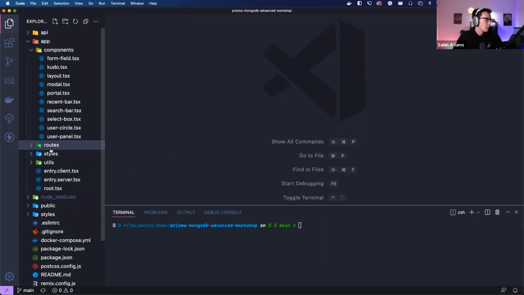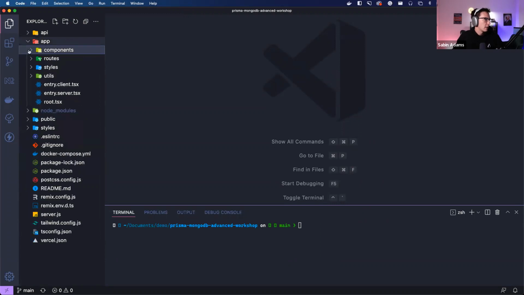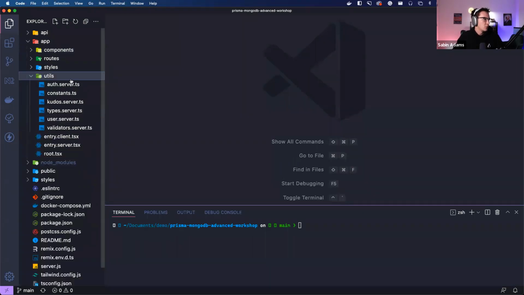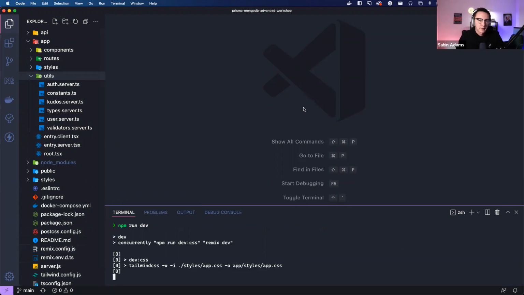And then the main piece that we're going to be looking at throughout these lessons and throughout this whole workshop is in utils. This is where any service files would go. This is where our users service files and Kudos service files are. So we'll be touching a lot of the pieces in there. But I'll run npm run dev to get this going, and we'll pop it open and see what the initial application looks like.